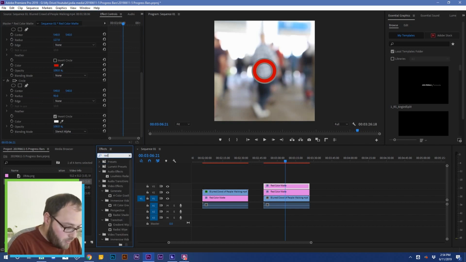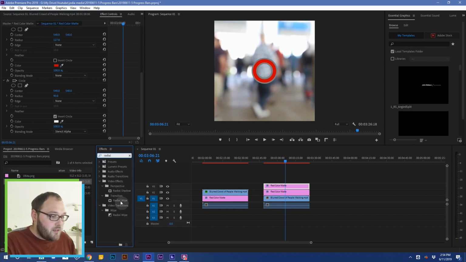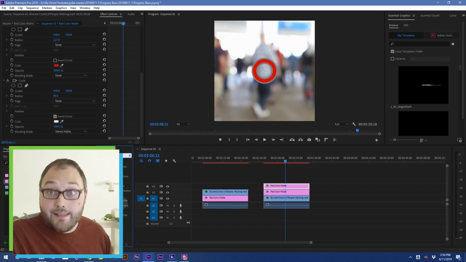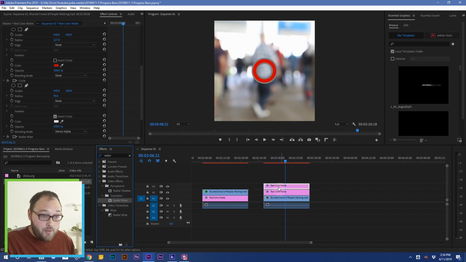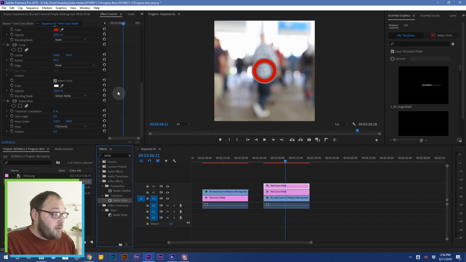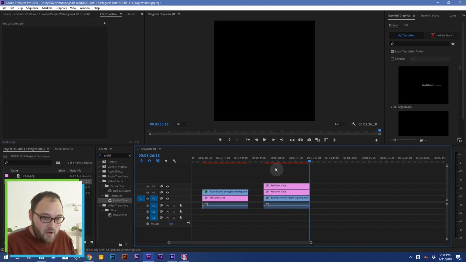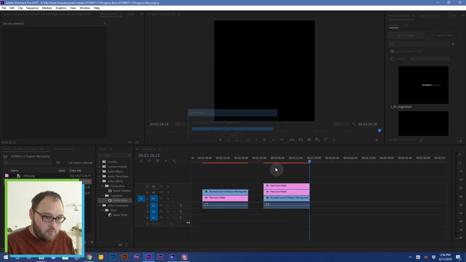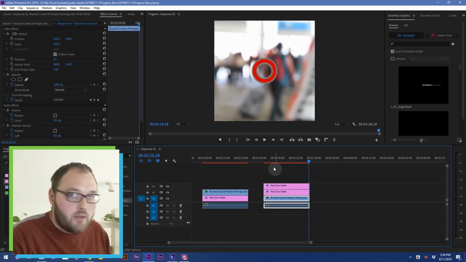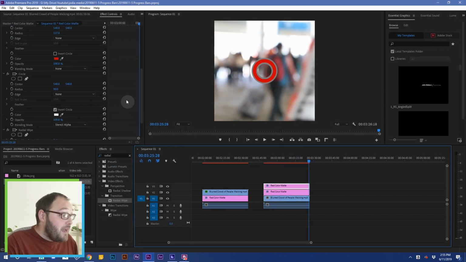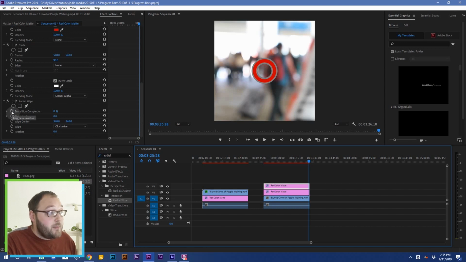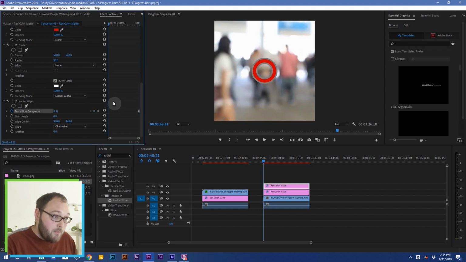Now we're going to go back and grab our radial wipe video effect, not transition. We're going to drop it onto the top color mat, the red one, and do the same thing. We're going to go to the end of the video, back 20 frames: 5, 10, 15, 20. We're going to go back to the radial wipe, add a keyframe to transition completion, jump to the beginning, and change that to 100.